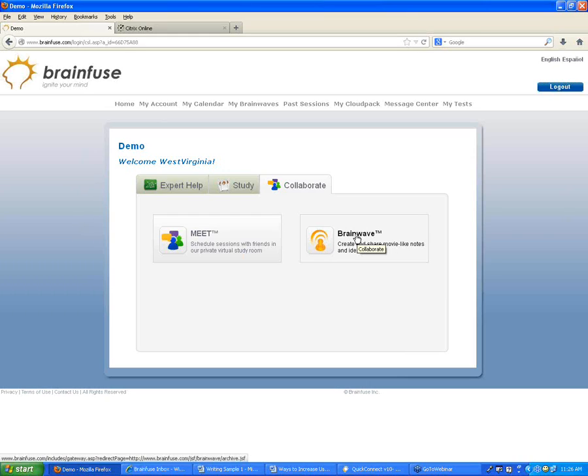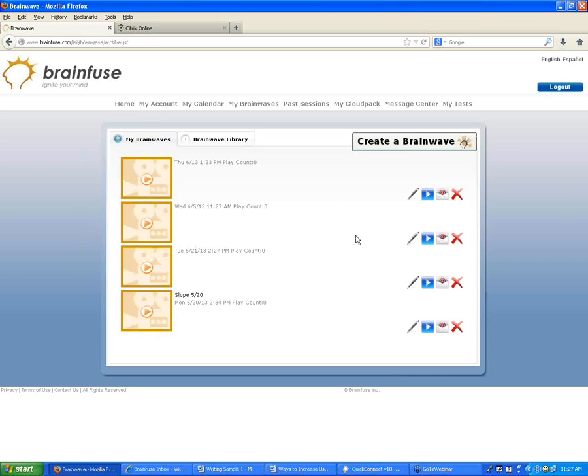So a good example of what you might use it for is to show how to solve a multi-step math problem, or show how to balance a chemistry equation, something like that. So when you click on Brainwave, these are 4 different brainwaves that have been created within this account. So you can click on the play option to play these.